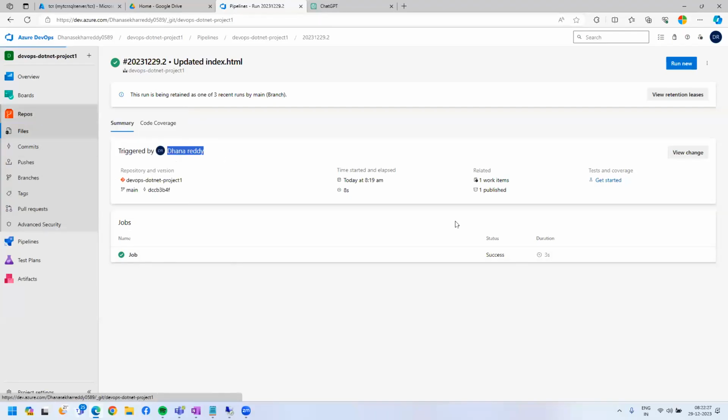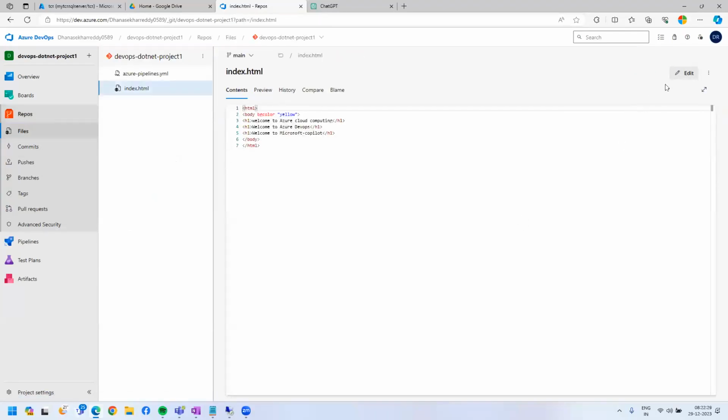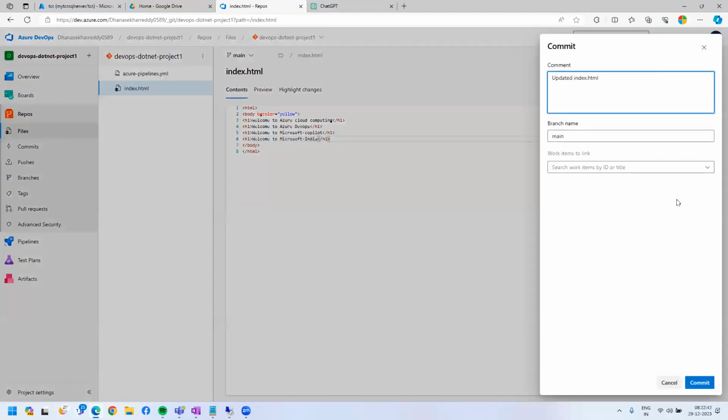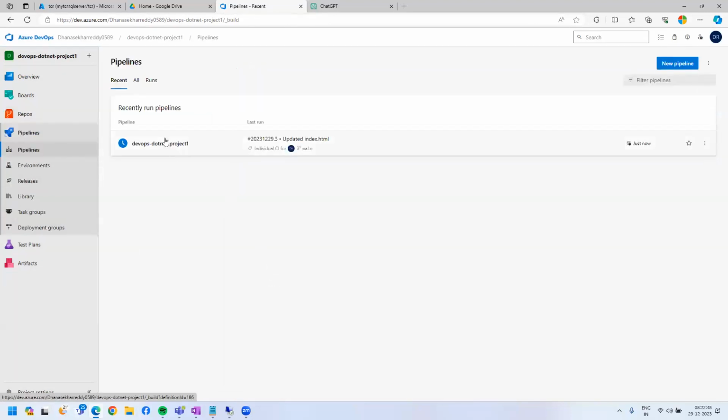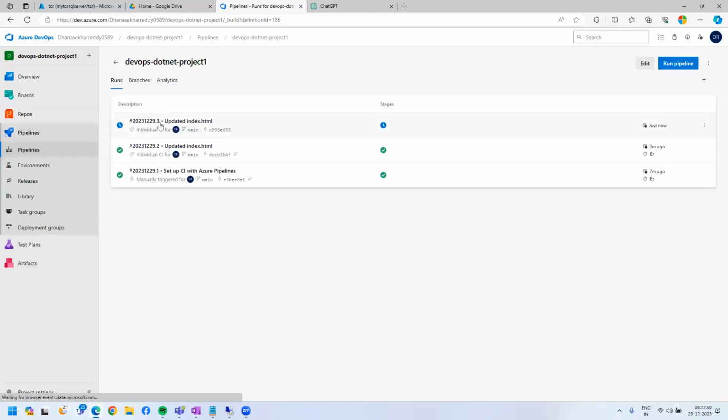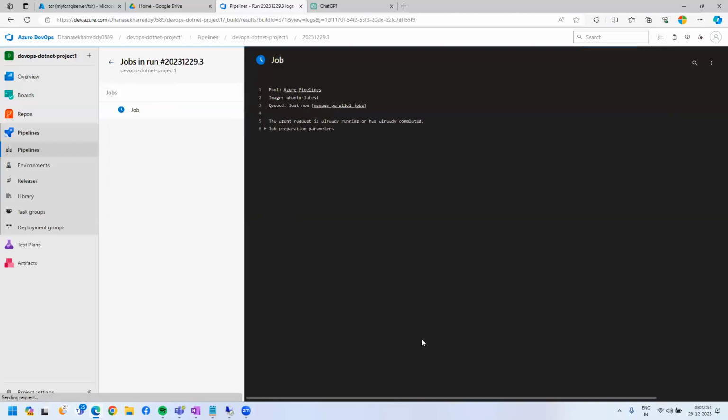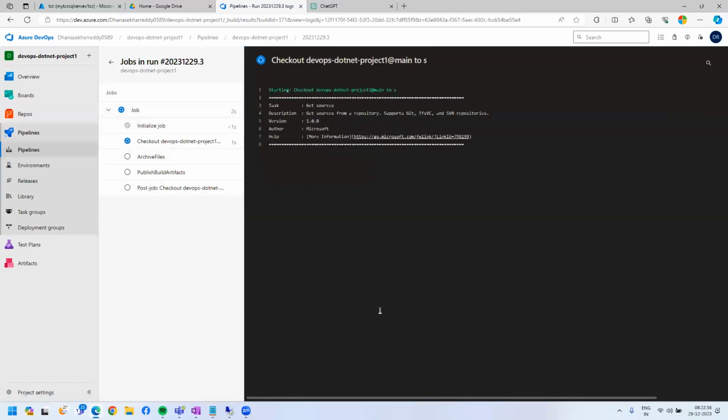For example, if I go and make another change, say edit, I am going to add another line of code: Welcome to Microsoft India. Just commit. The moment you commit, another pipeline is immediately initiated. See, go to pipeline, click on it. See, this is the third pipeline. It is in progress. See, the job is still executing.